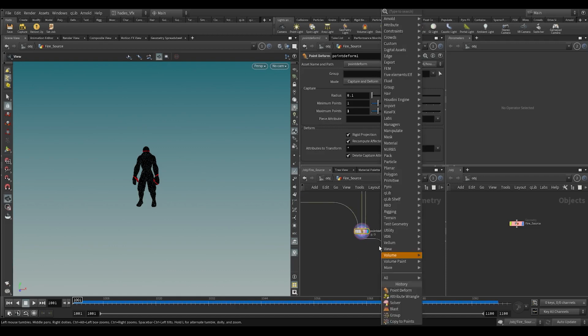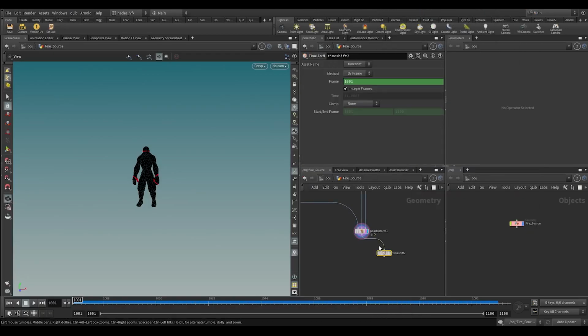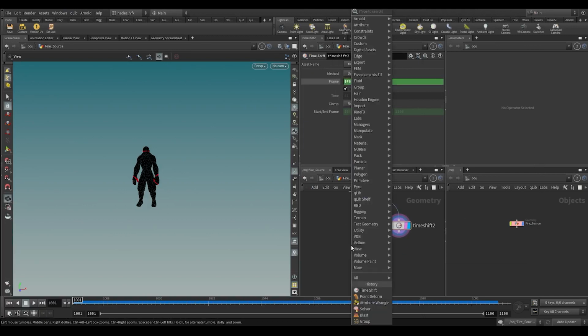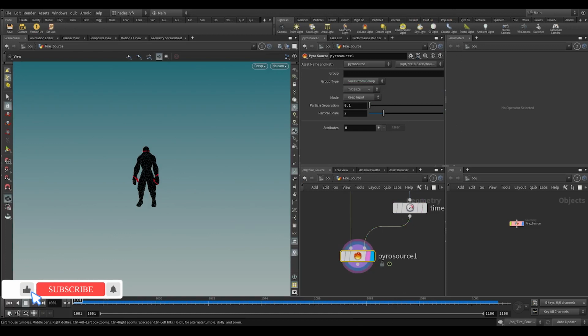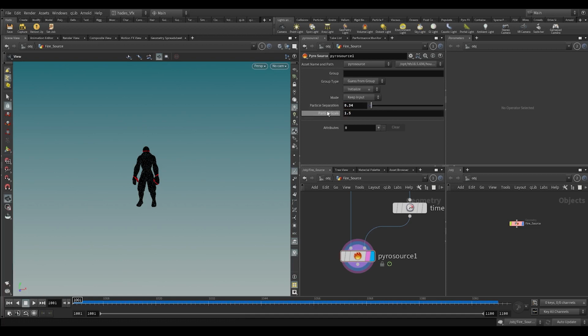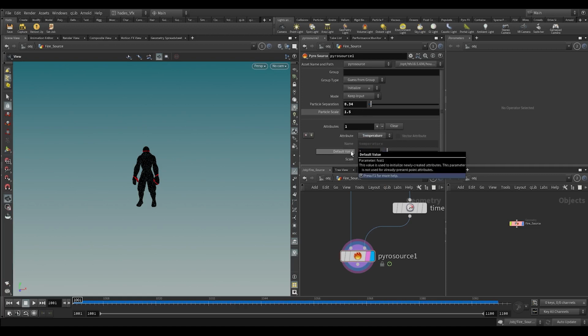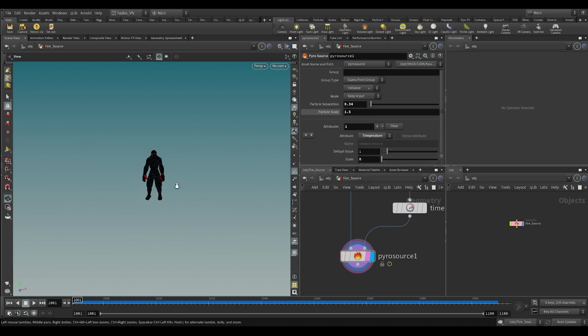Now we are going to set up some fuel attributes. Take a time shift node and freeze it to the first frame. Take a Pyro Source node, connect the first input to point deform and the second input to time shift. Reduce the particle scale to 1.5. In the attribute section, select temperature and turn the scale value down to 0.